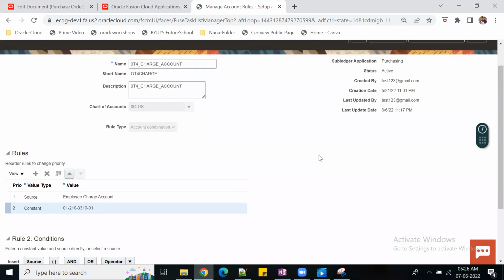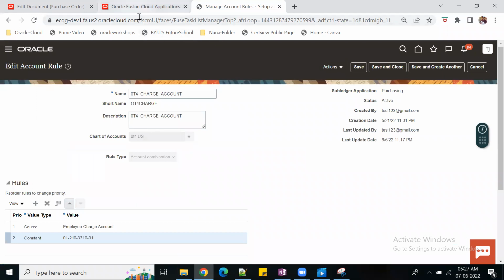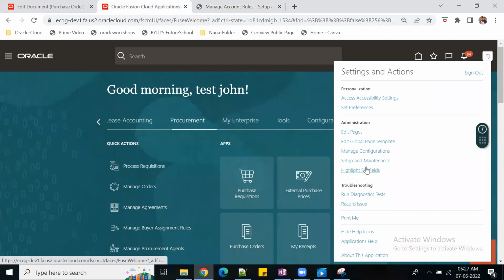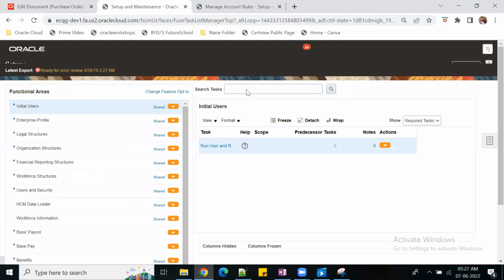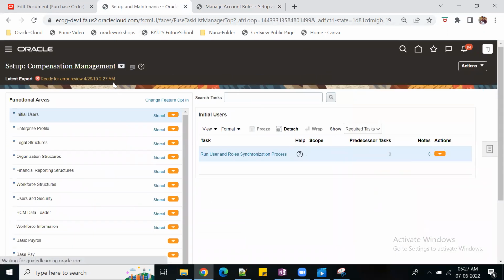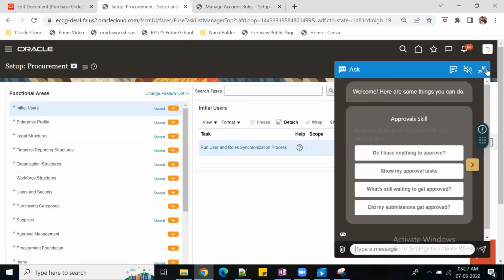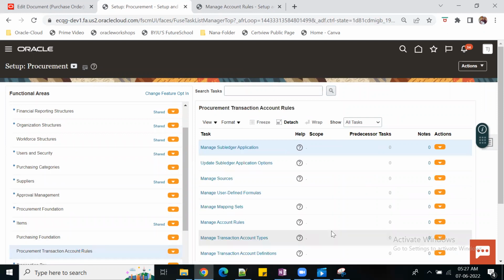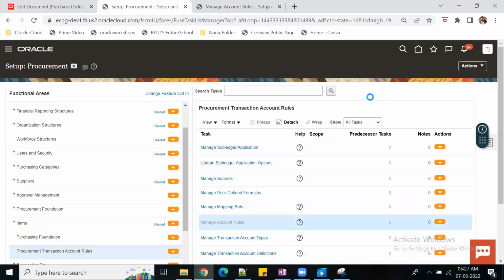I'll show where we can see the number of sources. It is in the default rule. See, we have a default rule given by Oracle. From there, some people directly use that, and some people create their own custom rule. So where should I see? Same accounting rule only.